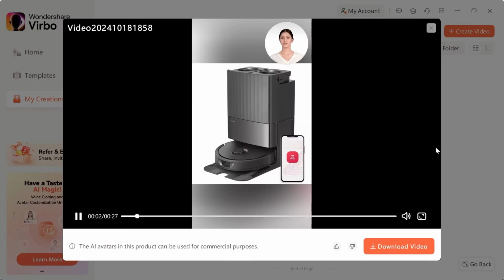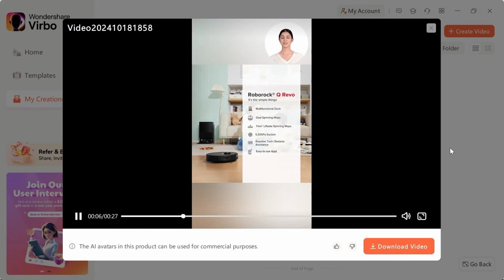Welcome to the future of effortless cleaning with the Roborock Q Revo. This savvy vacuum doesn't just clean, it revolutionizes your floor care experience.